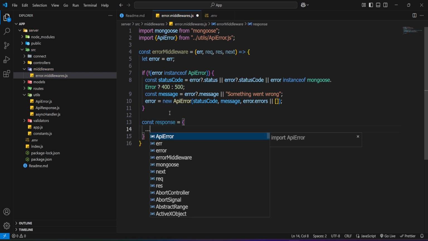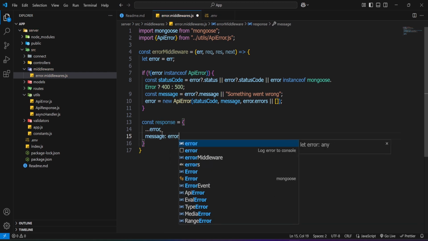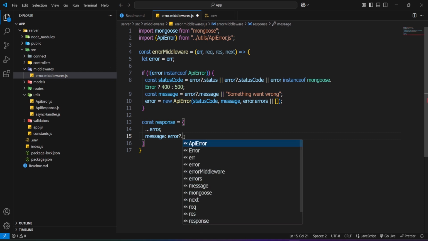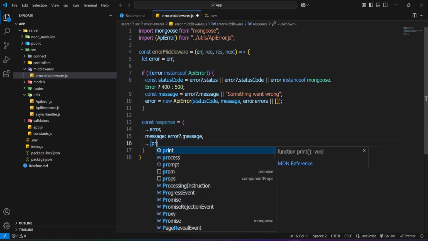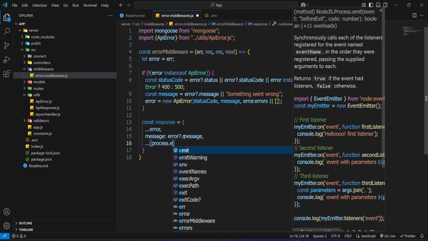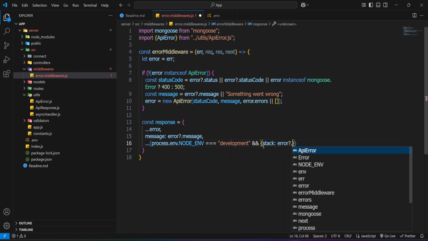Come here again. Const response equal to spread of error, message: error.message, and for the stack, only if process.env.NODE_ENV equal to development, I'm going to pass stack: error.stack.